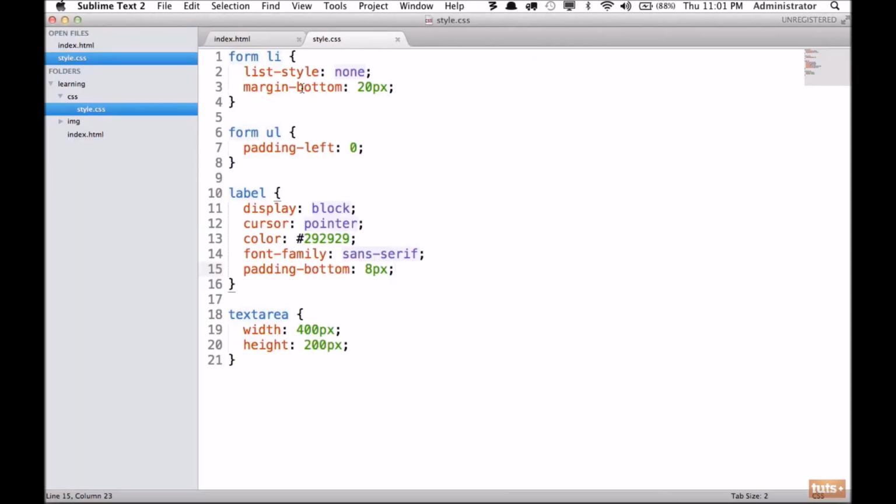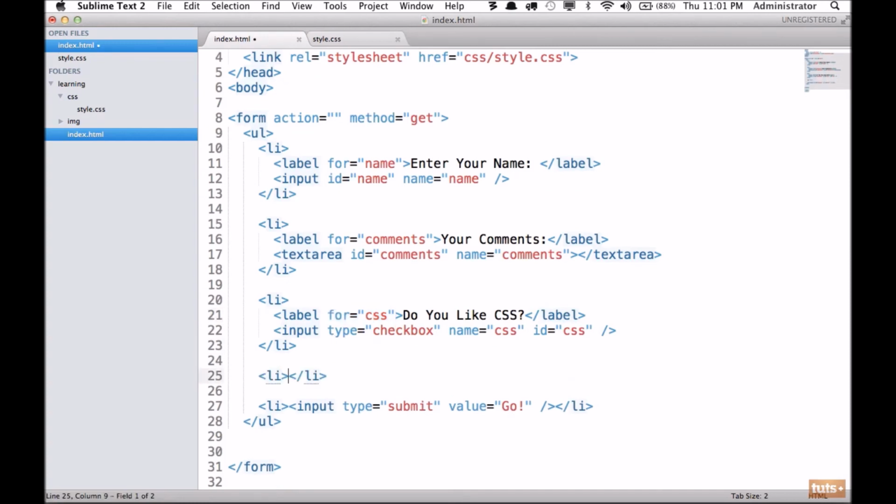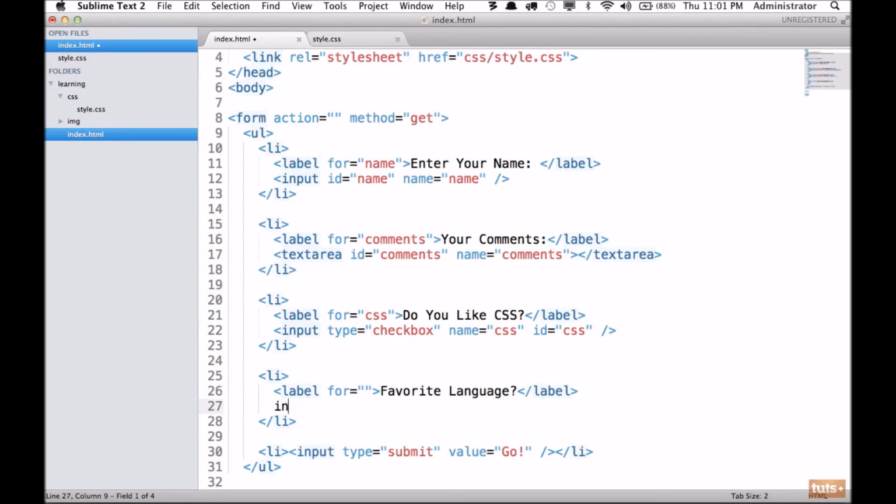And let's do one more before we finish up for the day. What if you want to give the user a list of options? So what is your favorite X? We'll do it right here within a list item. And our label will be favorite language. And here we're going to create, once again, another input. And this time the type is going to be radio.